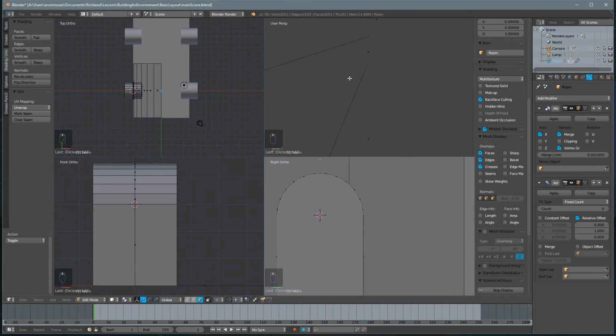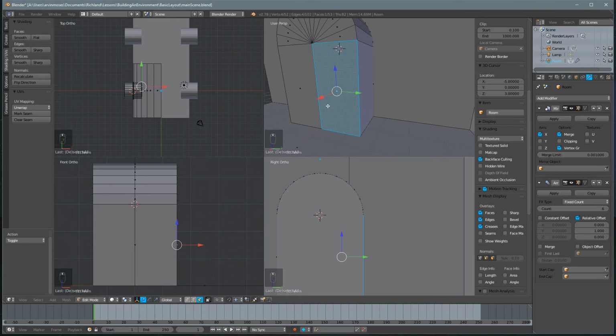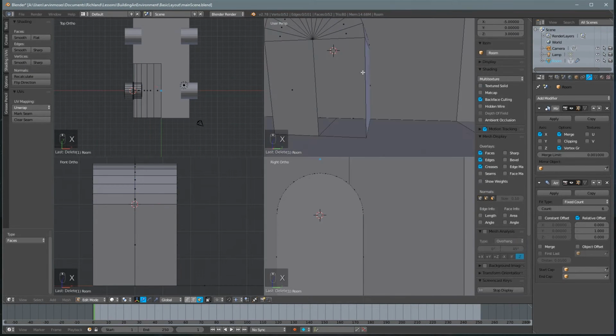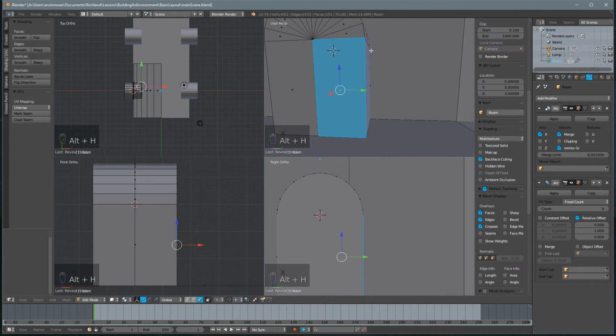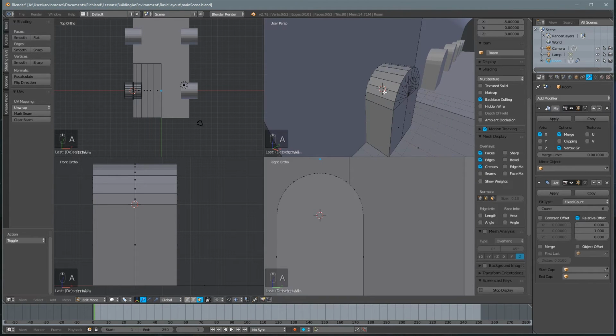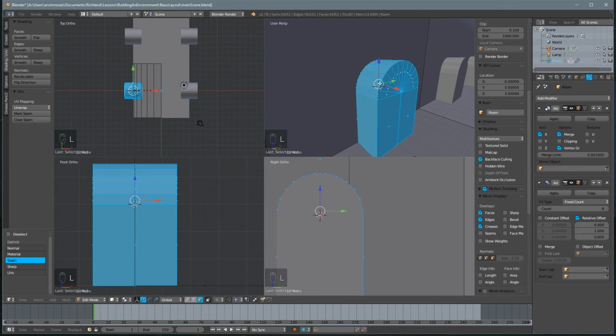Let's go ahead, and I think maybe we can hide one of these polygons to better see it. So we'll select one, hit the letter H for hide, and there it is right there. So we'll just delete that face, and then we'll hit Alt-H to unhide. Okay. Now we want to go ahead and separate this as a new object.